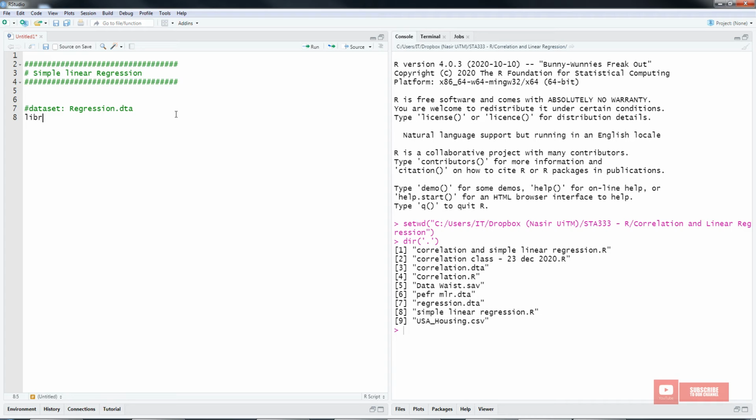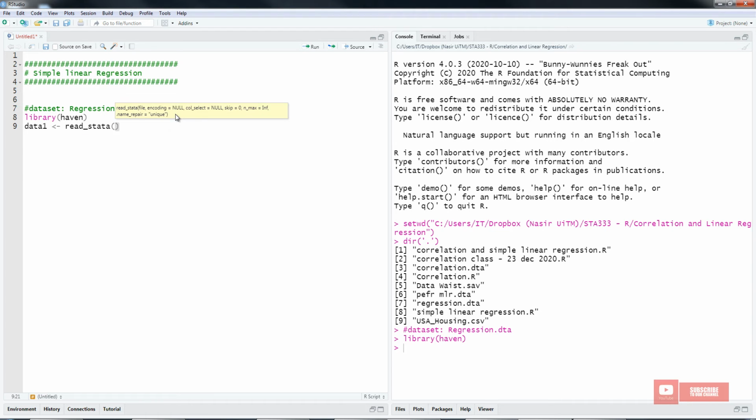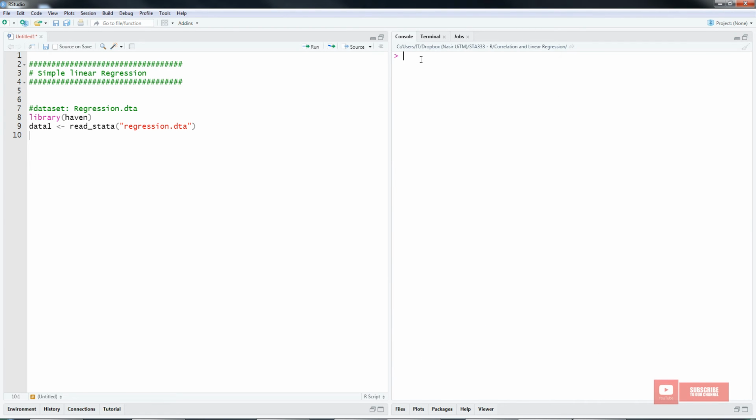So I'm going to use library haven. Then I'm going to store my data into the data1 object using read_stata, and copy the file name into read_stata. Oh, sorry, I have a double quote. Just copy this one. Alright, so I already loaded the data into my environment.